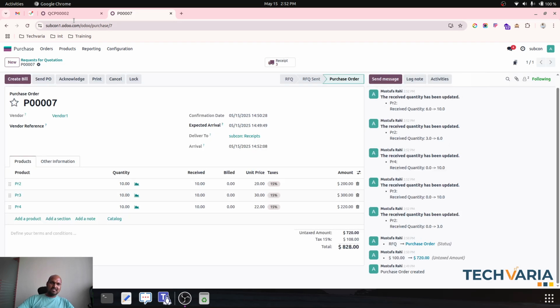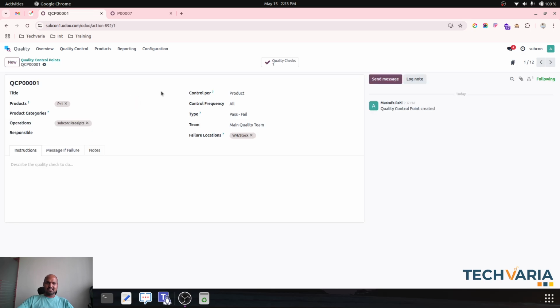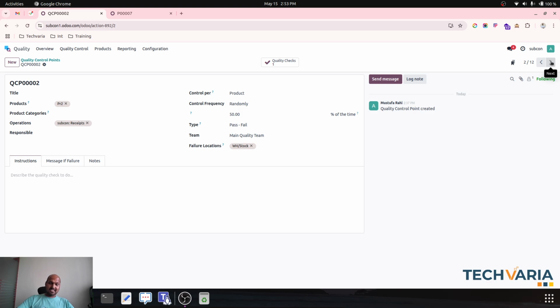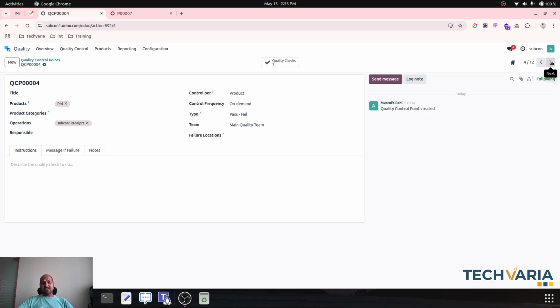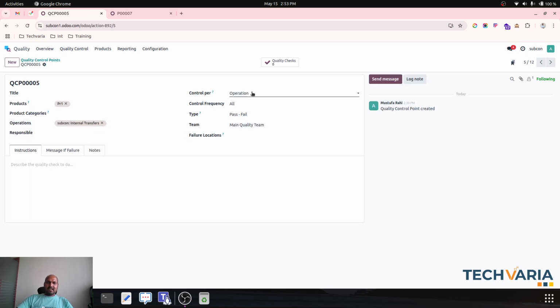So now you see, for all 4 types of operations on 4 different products we have run: where frequency is all, where frequency is randomly and 50% of the time only, where it is periodically, and where it is on demand, I can run a QC point. So these are the 4 types we have run. Now let's see another 4 types, where I want to give control per operation, where my operation is internal transfer and I want to set frequency every time, whole frequency, and my product is PR1.